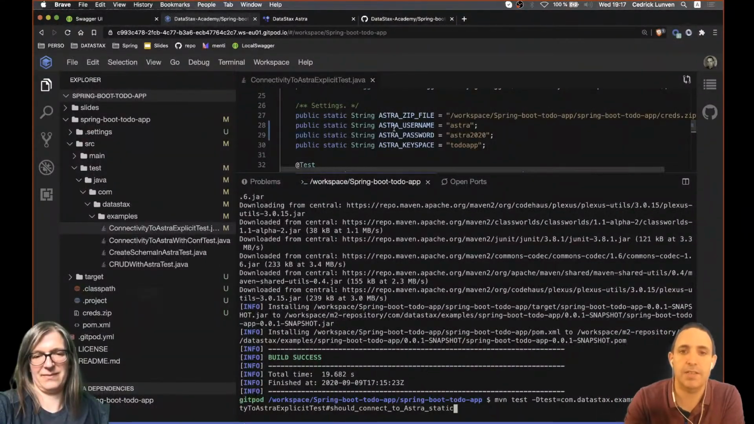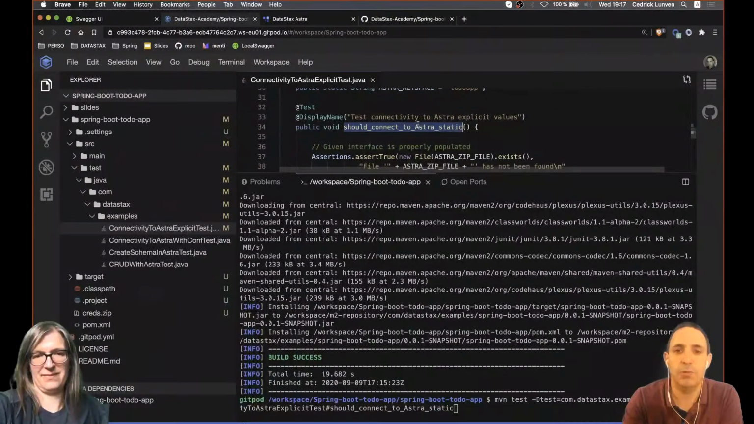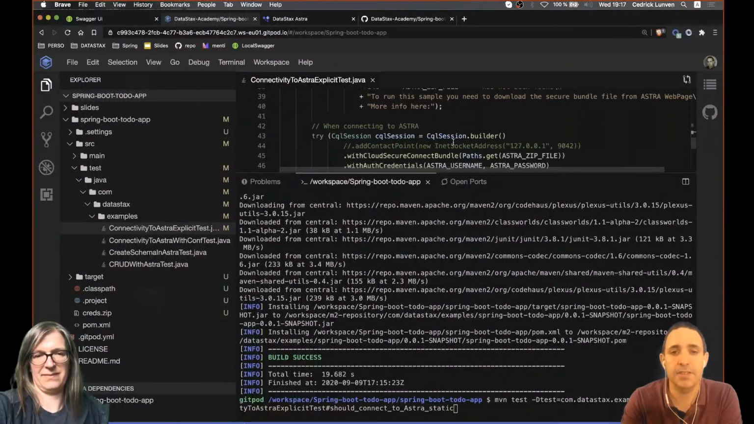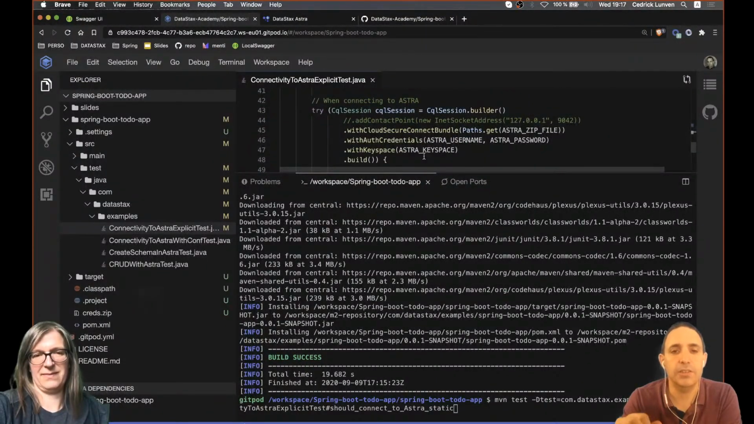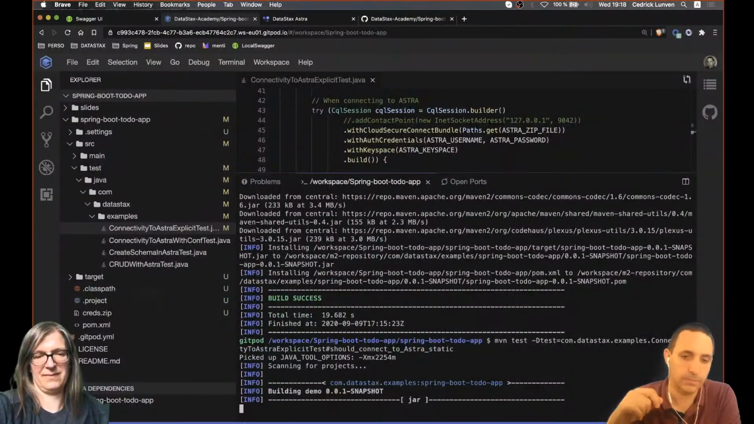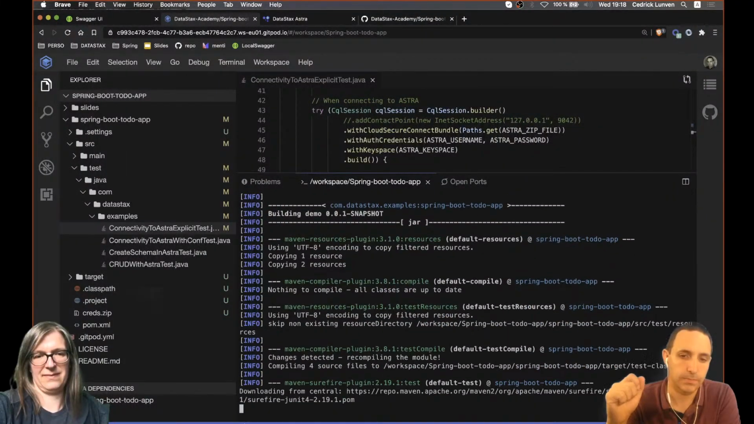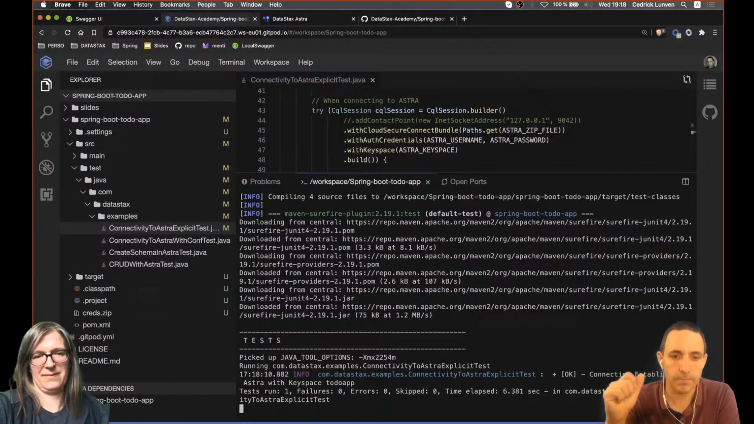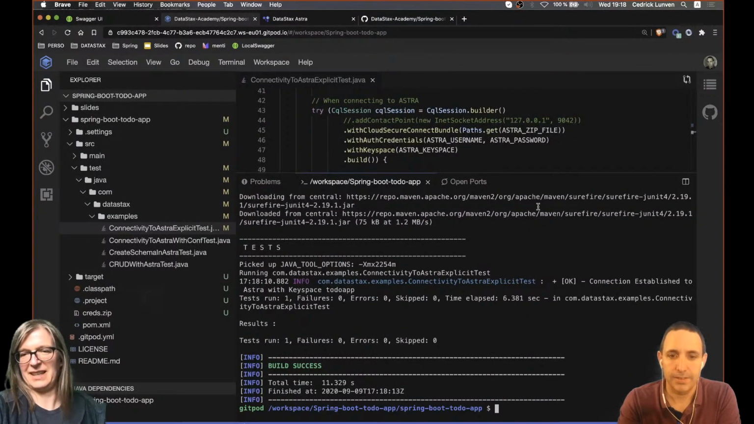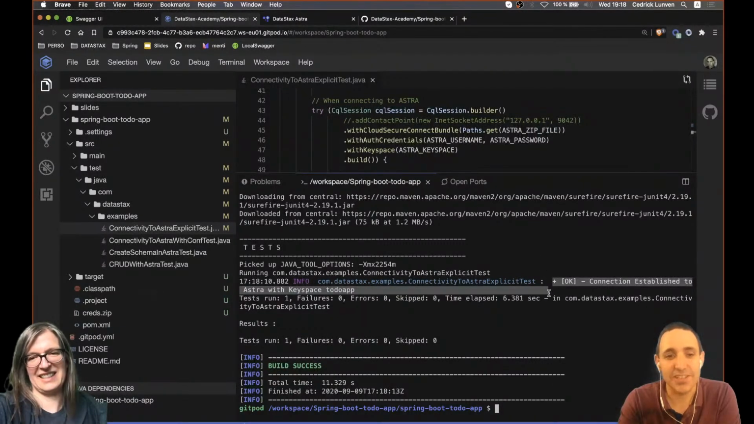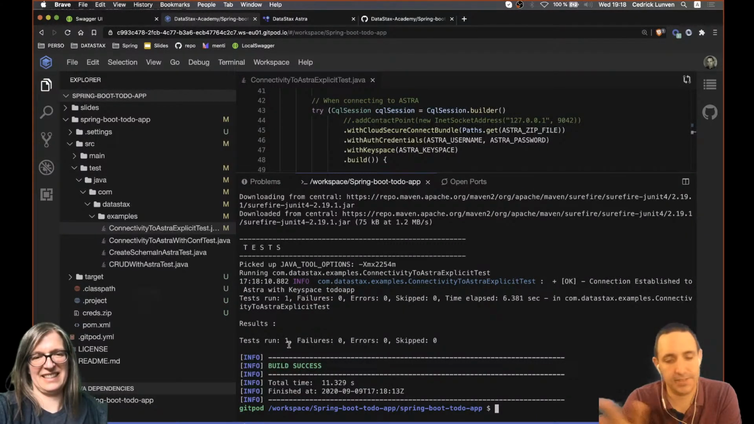So connect to Astra static. This is exactly what we want to do. First thing, this checks that the file exists, and then it's connecting using the sample code I gave you. It's connected. There you go. Wow, great. So connection established, and you do have one test successful.